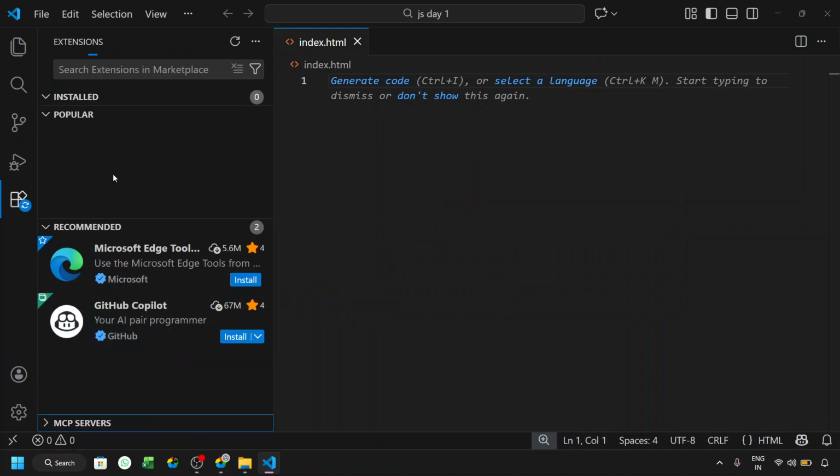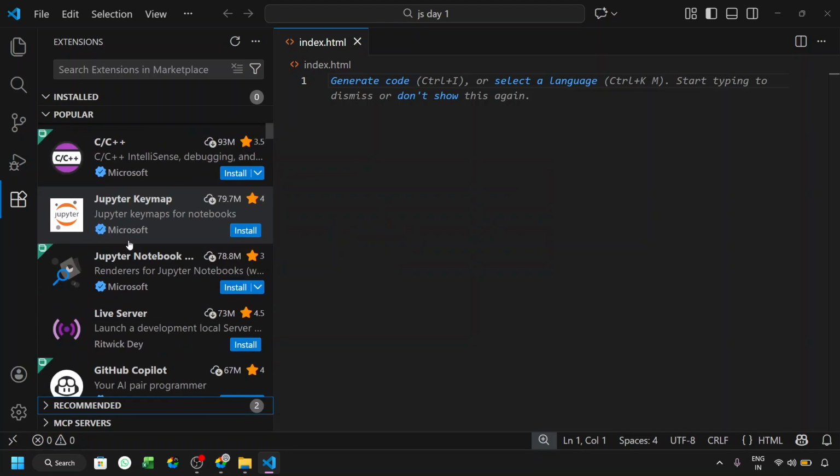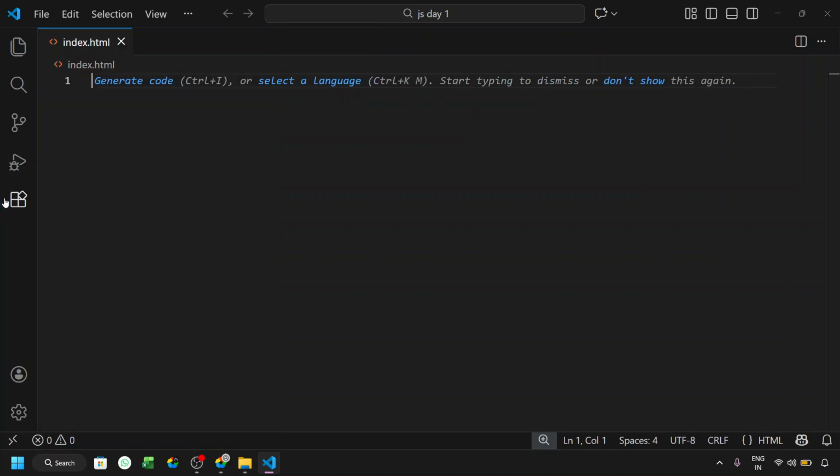So it is not showing for me, I think, as if I have not installed any. Here you can see no extension is installed. So we move into the video.